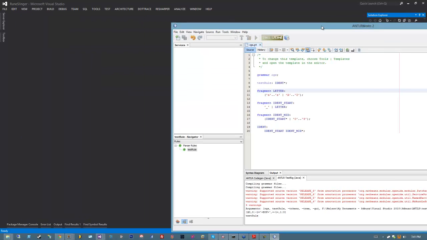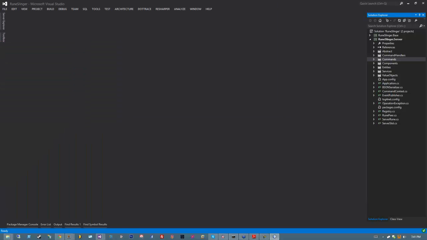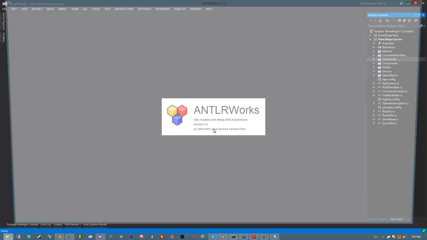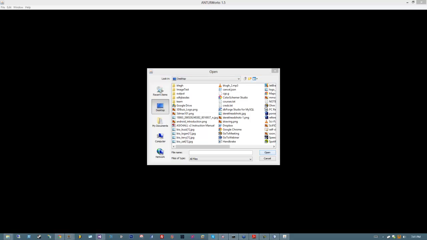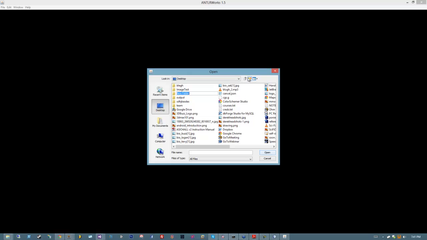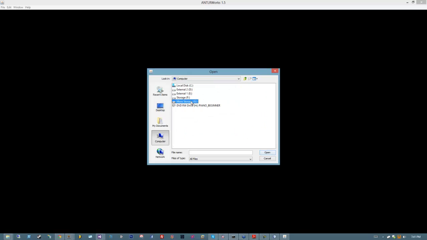So that's fine. This class is an adventure for everybody. So what I'm going to do is jump into ANTLR Works 1.5, which uses ANTLR 3, and I'm just going to say open, and I'm going to point it over to somewhere, or create a bunch of folders on my desktop. Either way, that works.